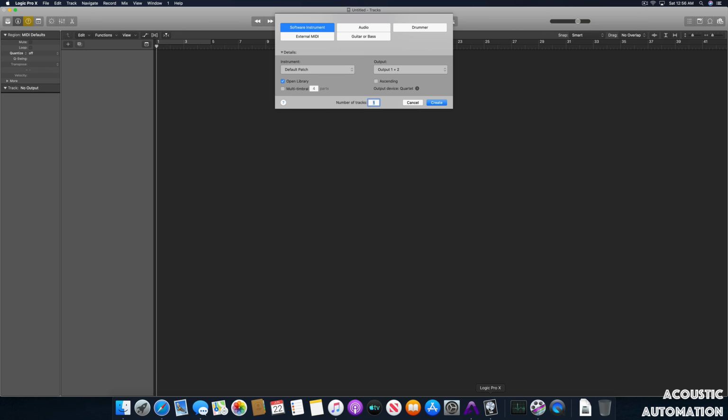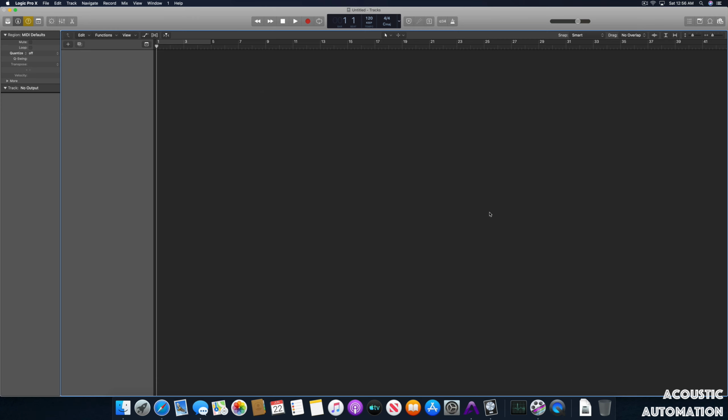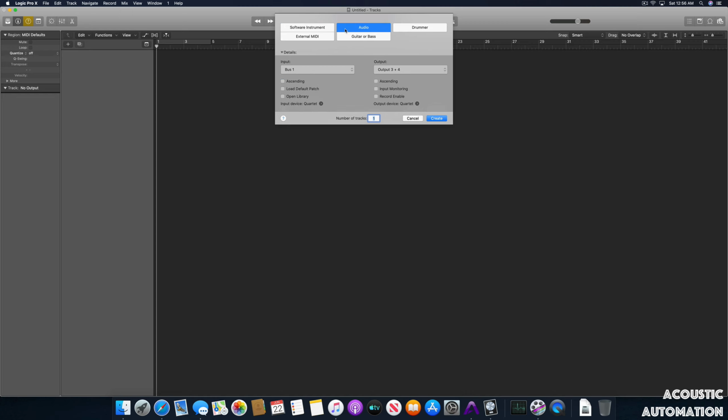We go to our applications folder, open it up. If we say cancel and then we say new track, we're going to get a thing like this. It's going to say empty project. We are going to say choose for an empty project. And now it's going to say, oh, well, you're going to need some tracks on this project. And it's going to start out with a software instrument, which would be something like recording a virtual MIDI keyboard. Don't want that. So we click audio. Audio is an actual recording.